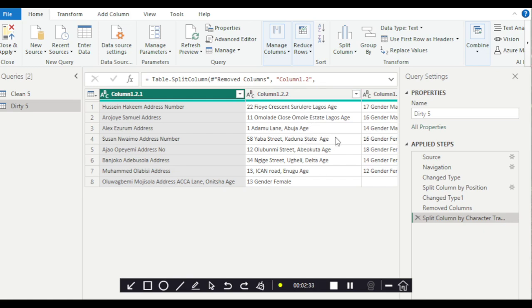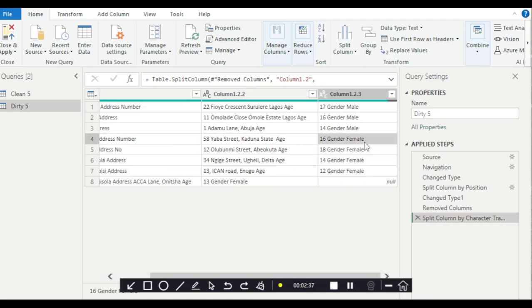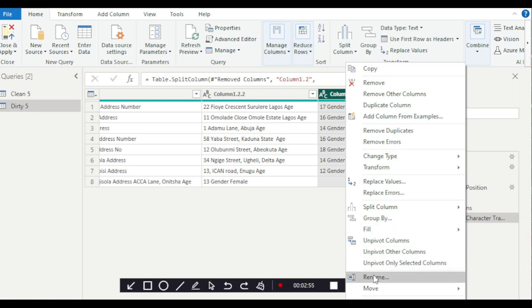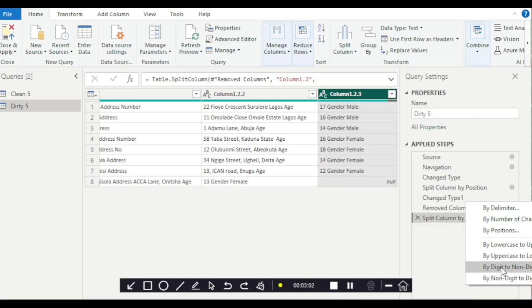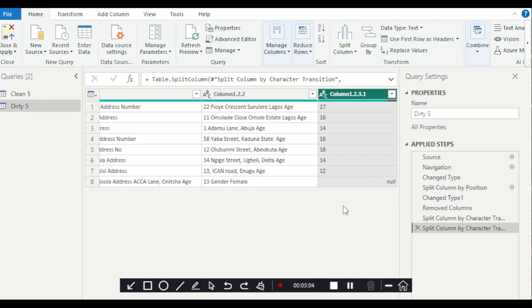So let me just work on this. Let me come back here again. I can do some things there too. I can also look at this one now. I can also split this one. So how do I split it? This one is from digit to non-digit, so digit will be here and non-digit will be on the other side. So let's do that. Split column, digit to non-digit. You can see that. Okay, that one has been done.